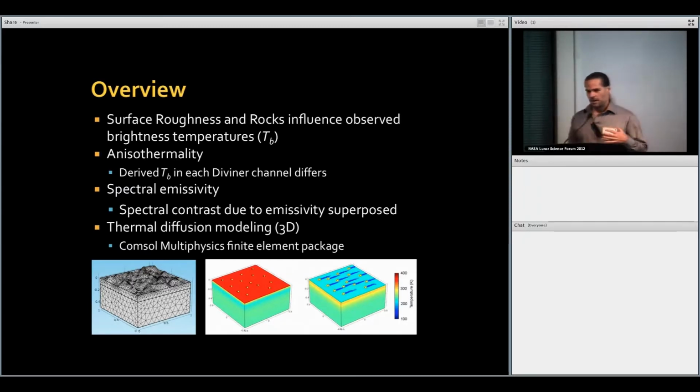Basically, any heterogeneity in the upper part of the regolith, that sort of top tens of centimeters where the diurnal thermal skin depth is, can affect our derived brightness temperatures and cause anisothermality, meaning if there's a variety of temperatures within the field of view, we'll get different brightness temperatures in our different channels. And superposed on top of that is then spectral emissivity. So one of the things we're trying to do is some thermal diffusion modeling of the regolith and try to disentangle these effects and understand it a bit better.